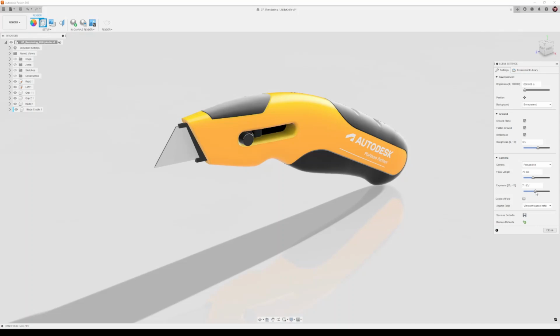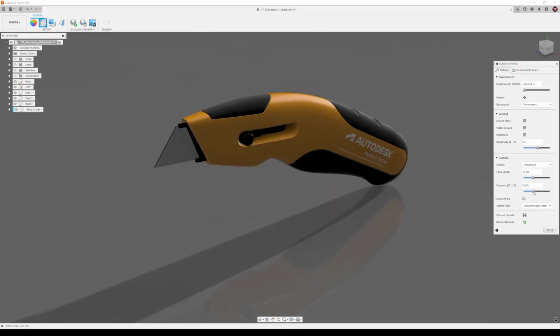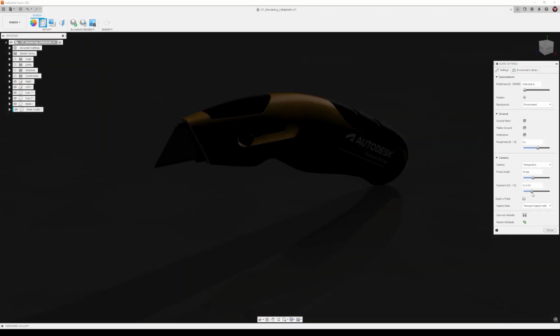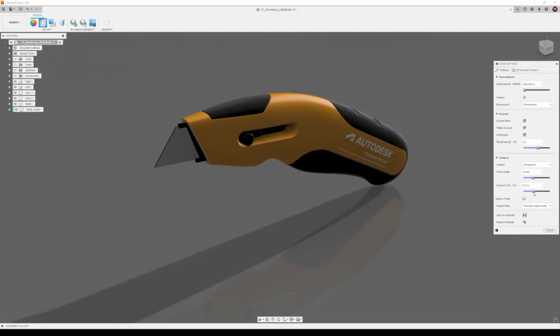Exposure is effectively the overall brightness of your scene. The higher the level of exposure, the darker the scene is going to be. The lower the level of exposure, the brighter the scene is going to be. Usually a value of around 9.5 is pretty good.